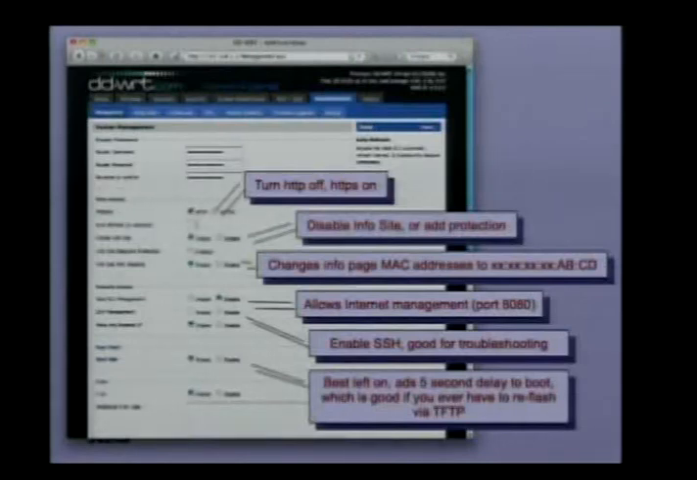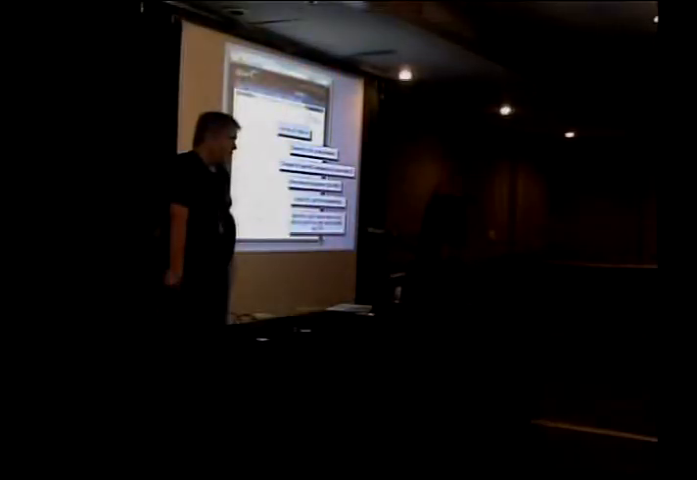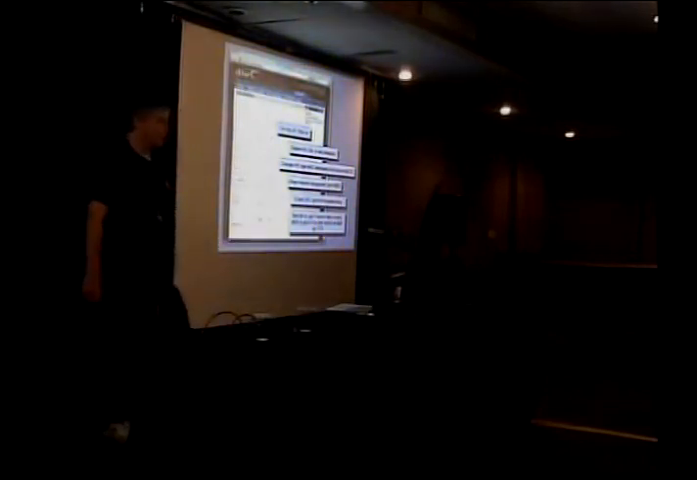Just some other basic things to do. Turn off HTTP. You probably want to do that. You don't want to be getting to the admin page on an unencrypted protocol. Again, disable the info site, or add encryption to the router. You can change your MAC address as well if you want to, for whatever reason.